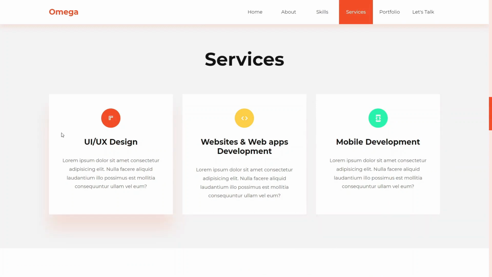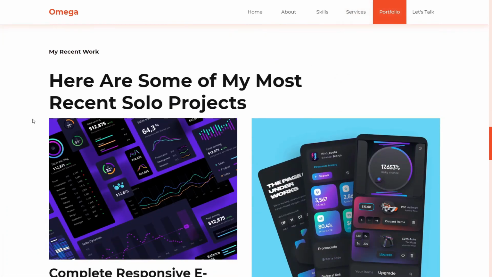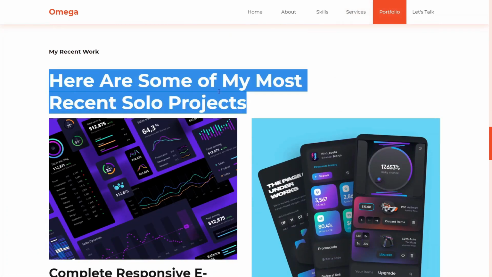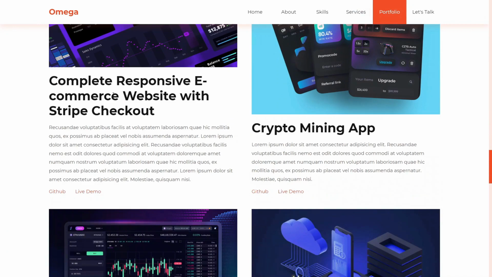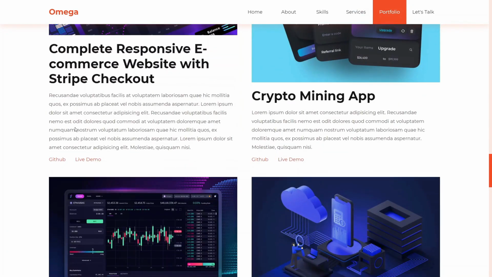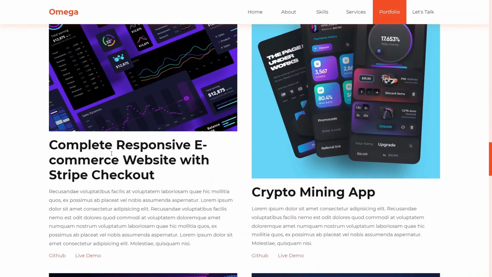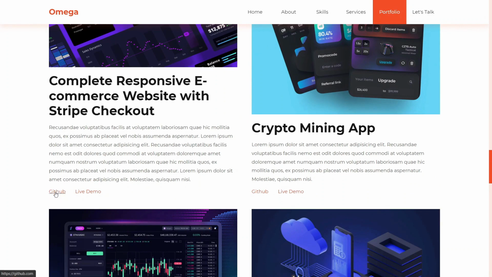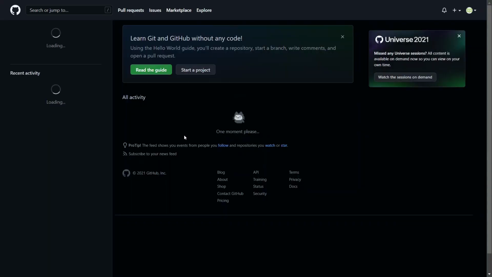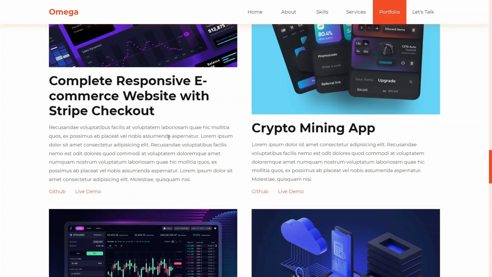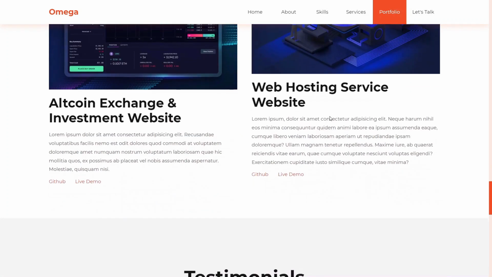Here is where you would show your services, the different services that you offer, and then here you would show your work, your recent work or your best projects. So that is for the portfolio section, and for each project you would have a link that would go to the source code for the project, and that is going to open in a new tab. That would go to the GitHub for the project, and then the live demo as well. So this would go to a live demo of the project.